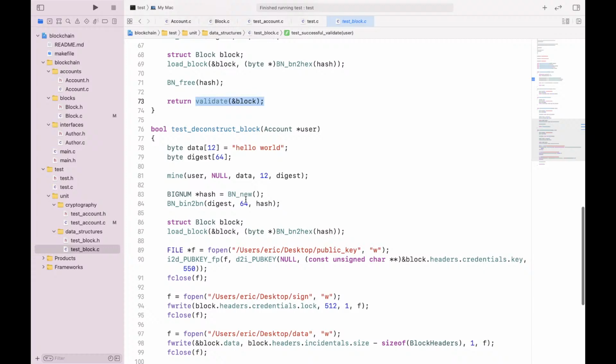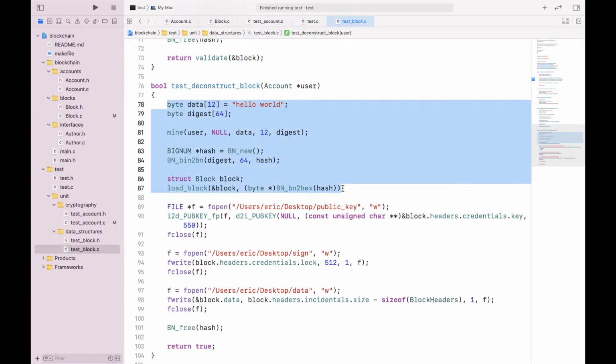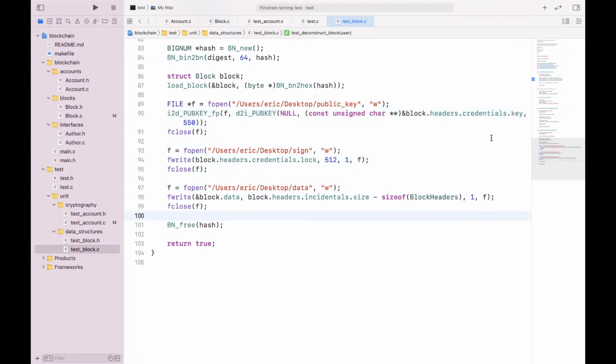And then this last one, test deconstruct block. Again, we create a third block, but then I am manually stripping out all of the components. So I take out the key, I take out the lock, and I take out the data. The reason for this is just to test to make sure everything works, so I can go into OpenSSL and actually use the key and the lock and data to validate the signature.